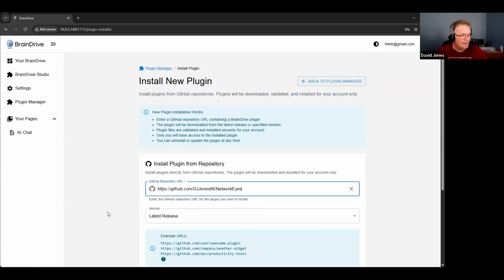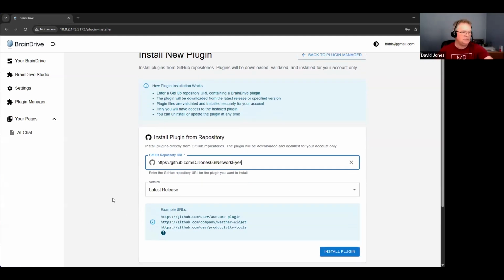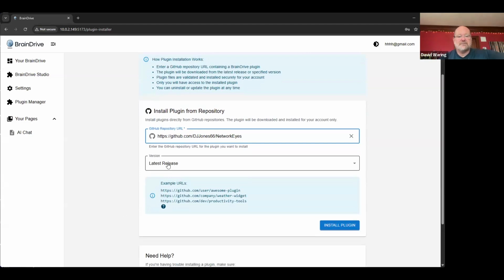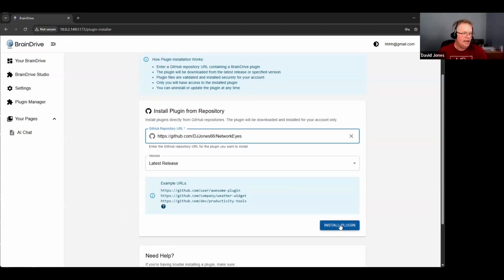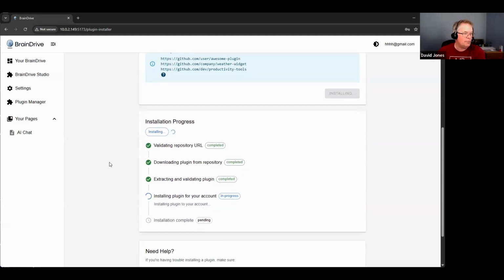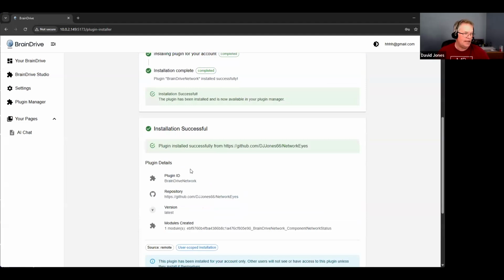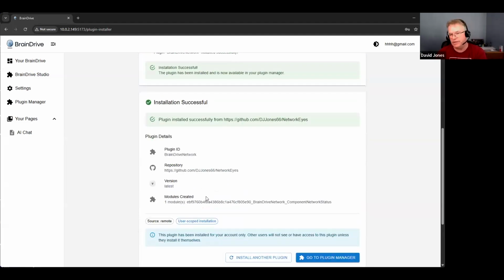Okay, so all I have to do is put that in there. That is my GitHub. It's not affiliated with BrainDrive right now or anything like that. It's just for testing purposes. Yeah. I want the latest release. It just keeps it easy, and then I press install plugin. Once you do the install process, it starts going through its mechanics of validating the URL, because that'll happen no matter what. Download it, extract it, make sure it has everything we need, and then installs it completely. You're done. Wow, this is cool.